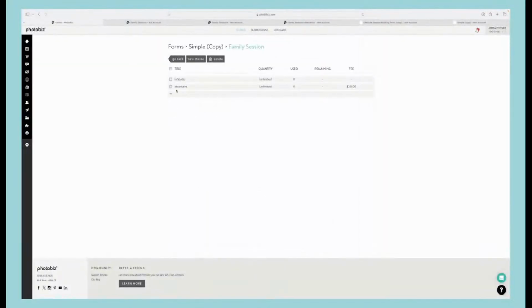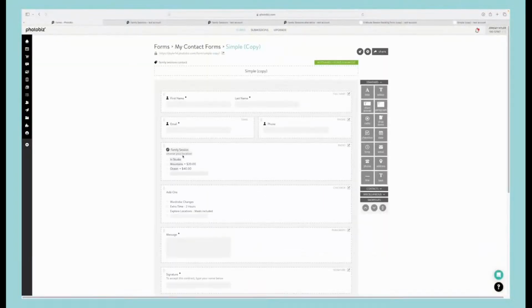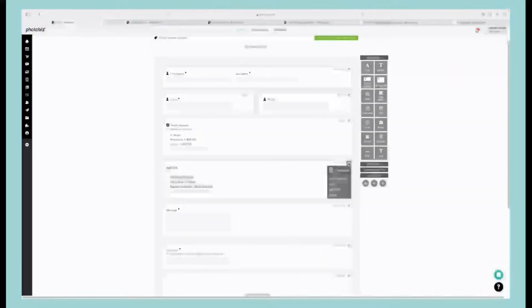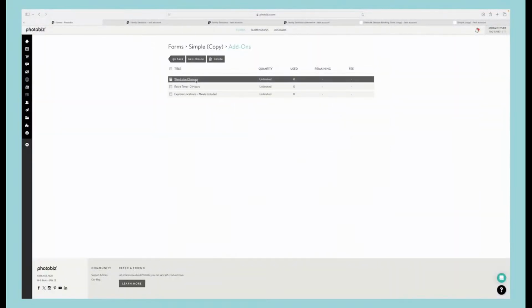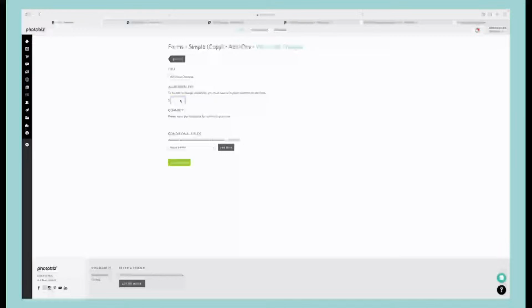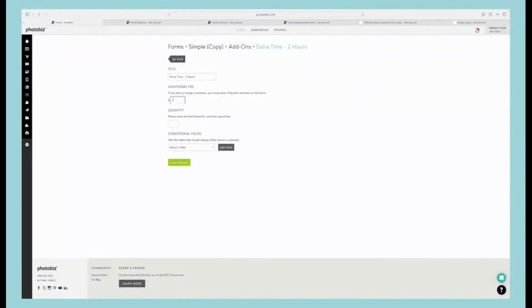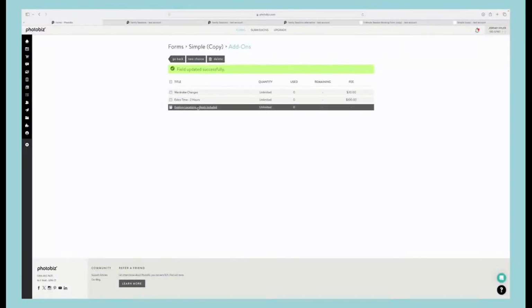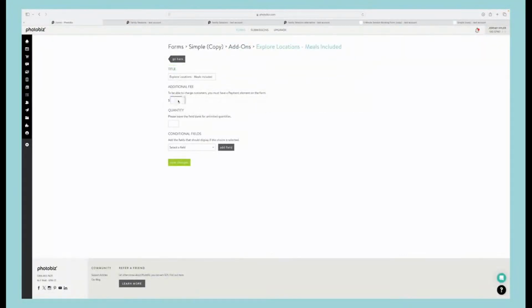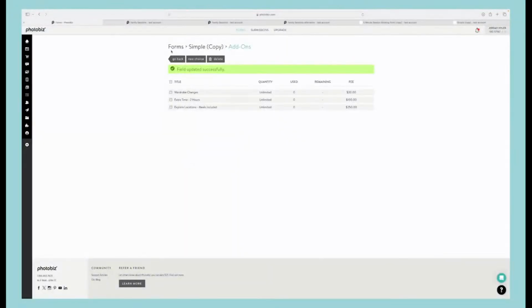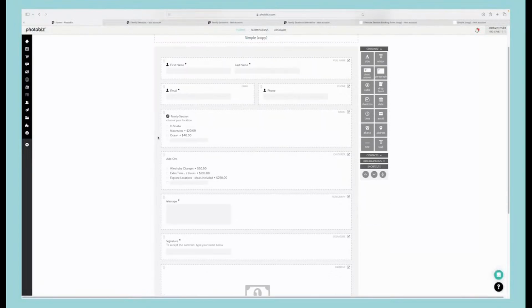Now, what's nice about this is you can customize other things too. So maybe you want to add cost to those. So wardrobe changes, we'll make that an additional $20. If they want extra time, that's an additional 100. And if they want to explore, we're going to make a night on the town for them, $250. So you take them out to eat after you do your session.